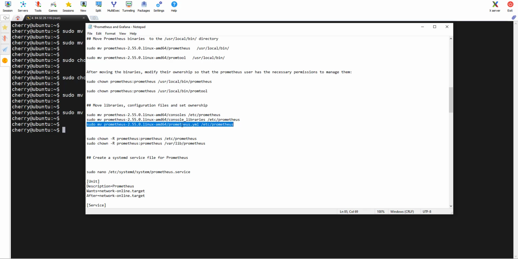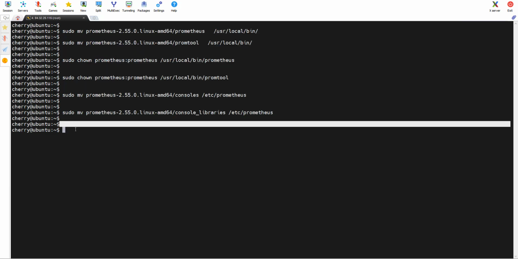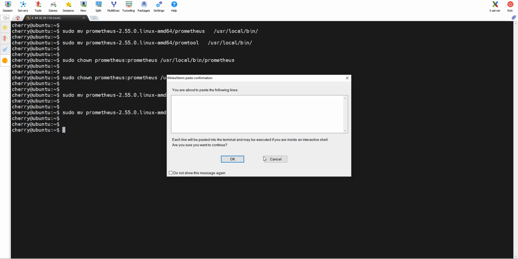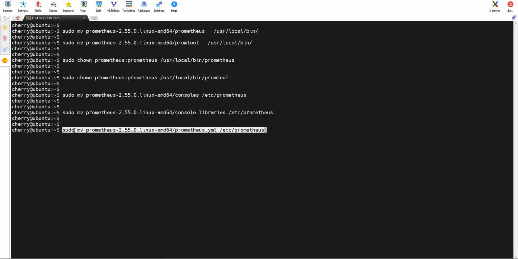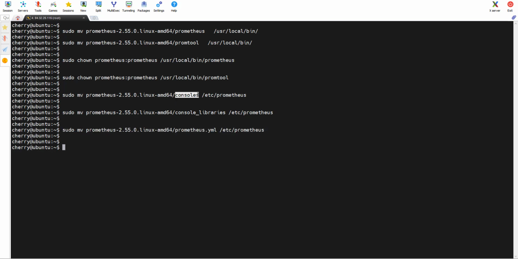And now we are going to move the other configuration file. This is the main configuration file, which is the prometheus.yml file. So I'm going to run this command here. Let me copy this and paste it there. So I have moved these two directories to the /etc/prometheus directory, which we created earlier on. And lastly, we moved the Prometheus configuration file, prometheus.yml, to the /etc/prometheus directory.